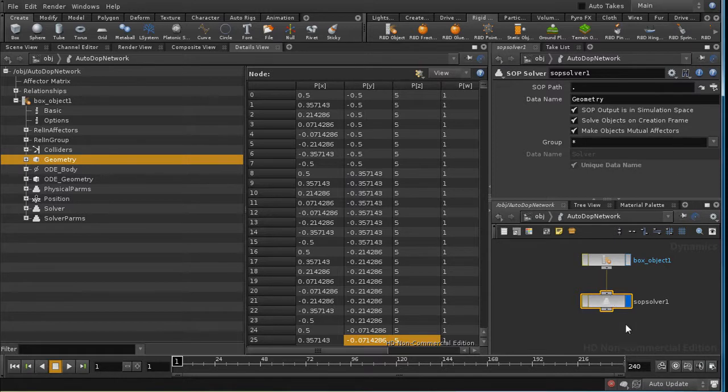And if we have a look at our SOP solver, we can see that the data name that it operates on is geometry by default, which is this. The group tells it to operate on all the objects that are coming into its input, and since there's only one, that's fine. And the SOP path here is a dot by default.